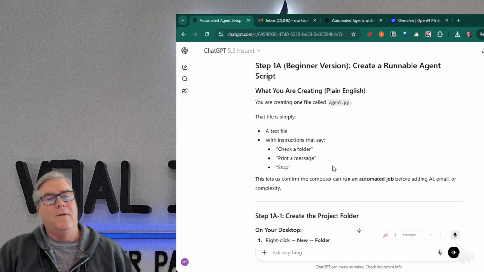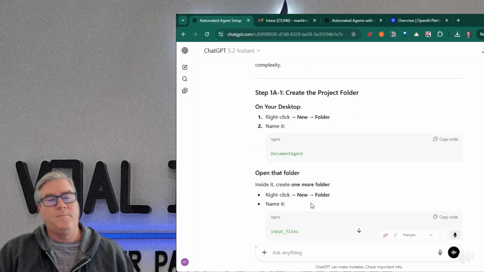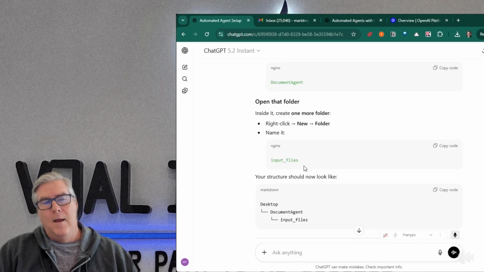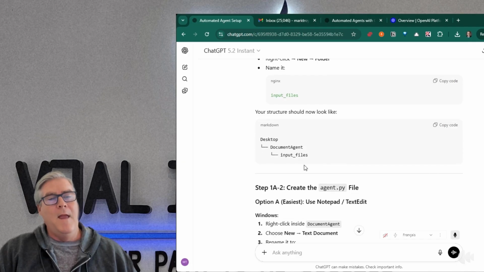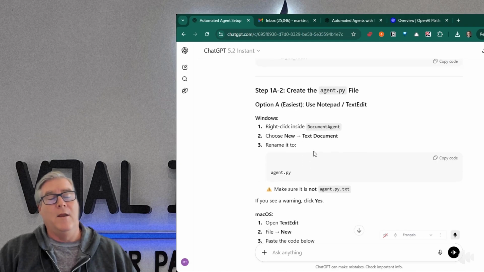It says, okay, first let's create a project folder on your desktop. Right click, click on new folder, name it document agent. Open that folder and create subfolders. And so it'll have you create a bunch of subfolders. And then it'll have you create a Python file, agent.py. And so you create a text document in that folder you just created. So you right click, you choose new document, and then you name it agent.py.